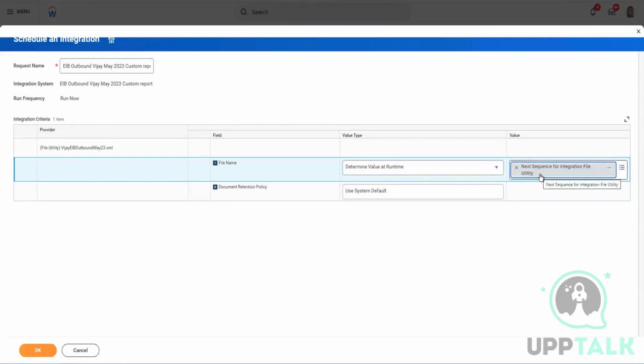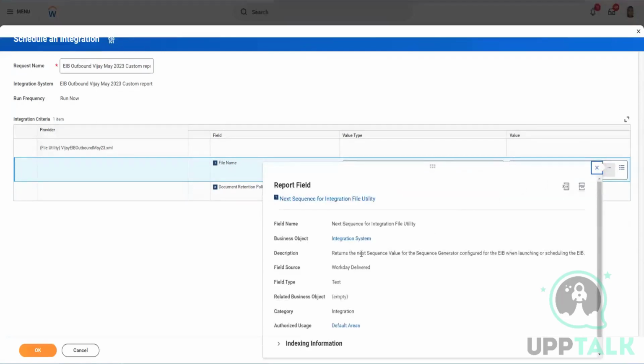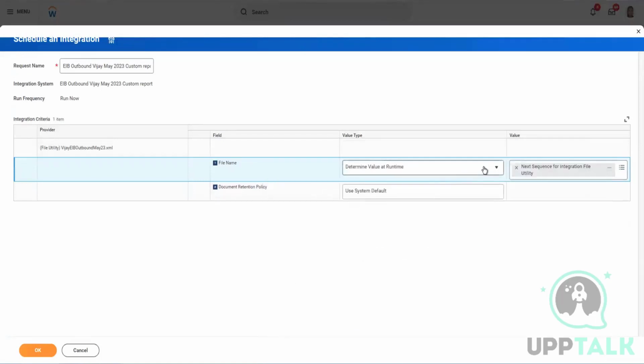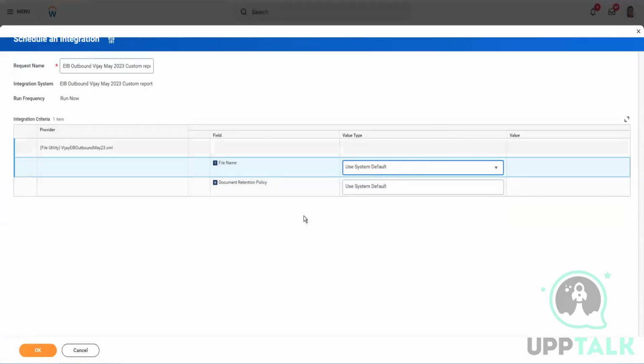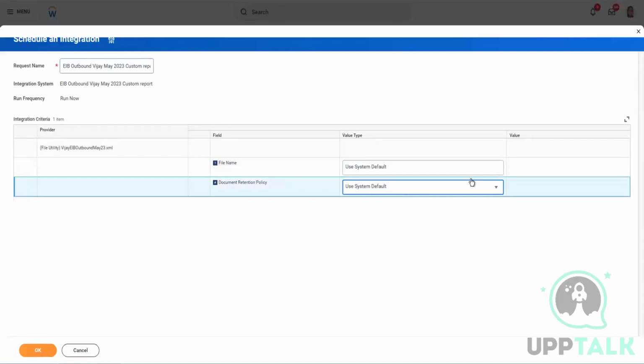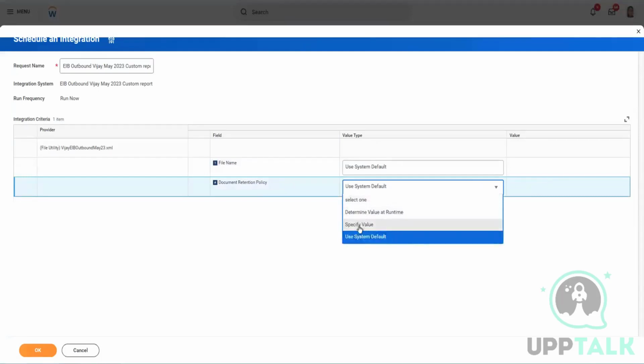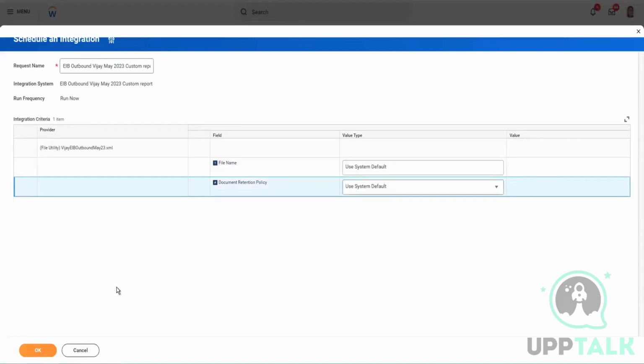So if you have a sequence generator configured, then in that case, you will do this determine value at runtime. And if you go to the related action of this, it will tell you it returns the next sequence value for the sequence generator configured for the EIB while launching or scheduling. So you will use this when you have configured the sequence generator. So we'll use it when we configure it. For now, we'll use the system default, whatever we have configured in the EIB already. This is the document retention. If you want to override it with the 5 days that we configured, you can override it now with any value that you want. So now we will run it.